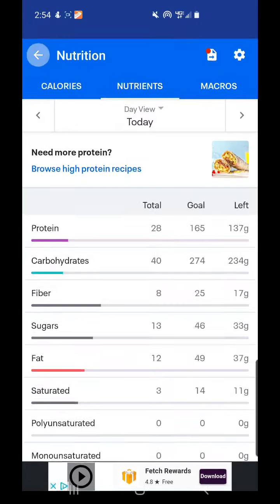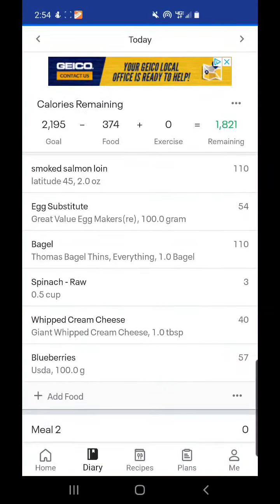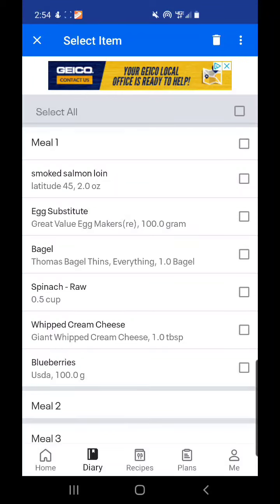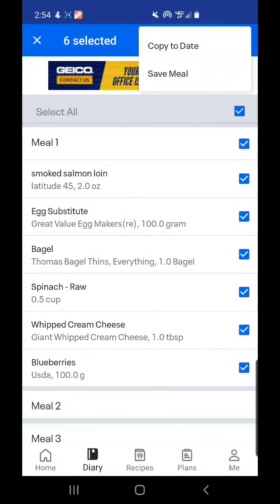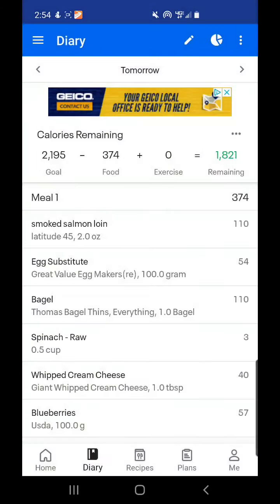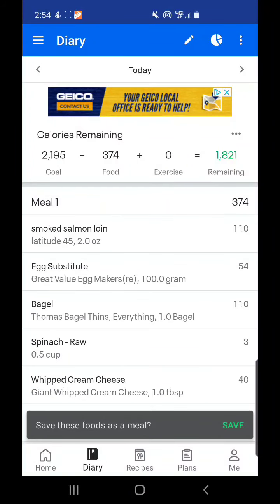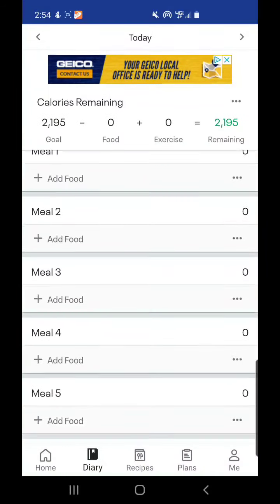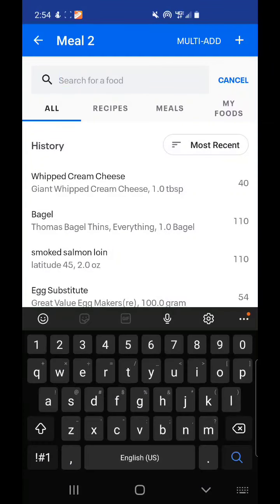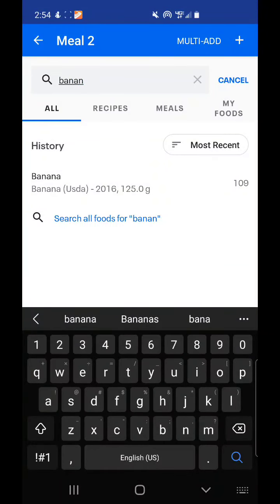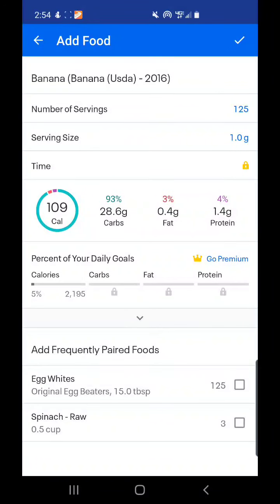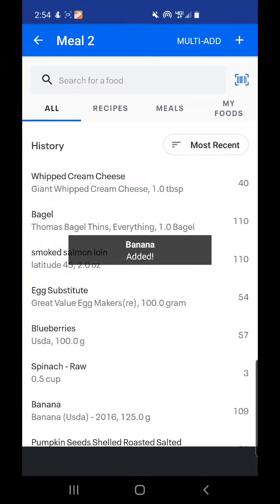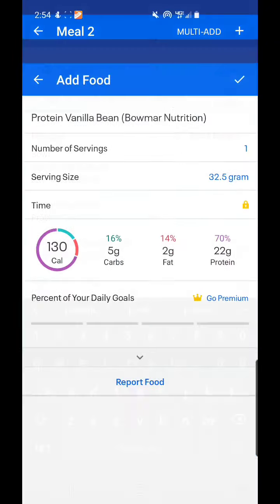So what I'll be doing is taking that meal and pressing the pen button at the top. I'm going to copy that meal into tomorrow. So again, I don't have to buy the premium version. I can go back to today and delete meal 1 out. And then I'm going to plug in and do the same thing for my meal 2. So I'll be searching for each of my foods in meal 2, planning that out exactly how I planned out meal 1, and then copying meal 2 to tomorrow and repeating that entire process over again.